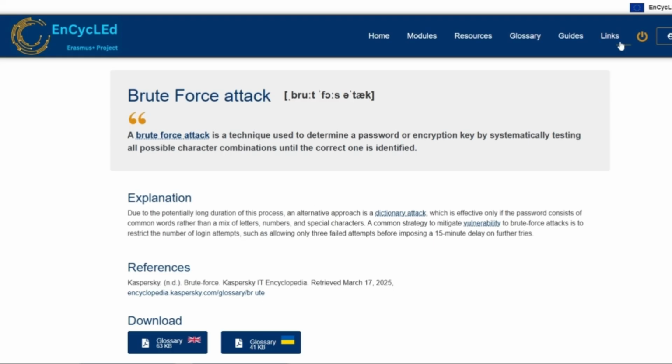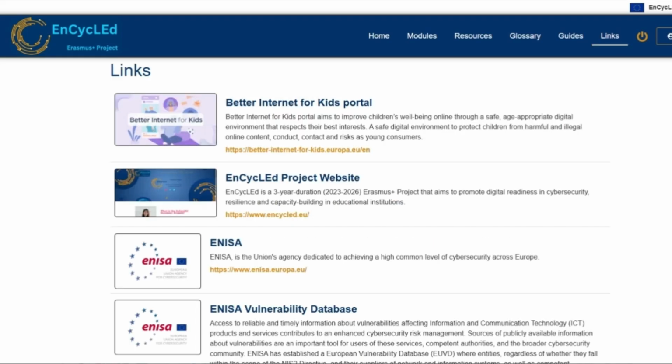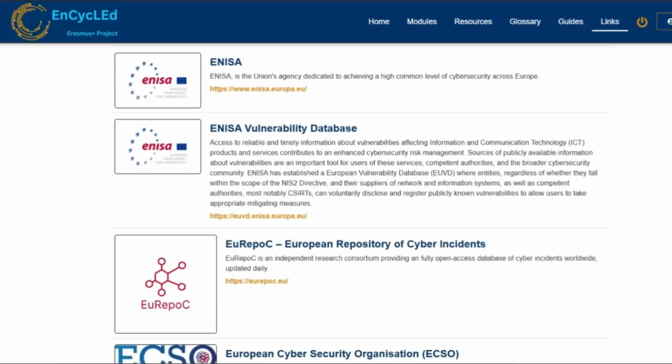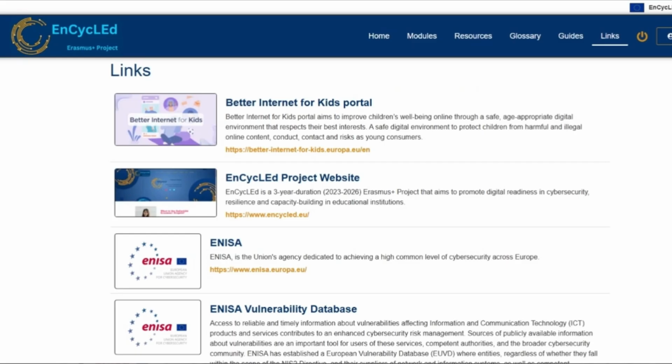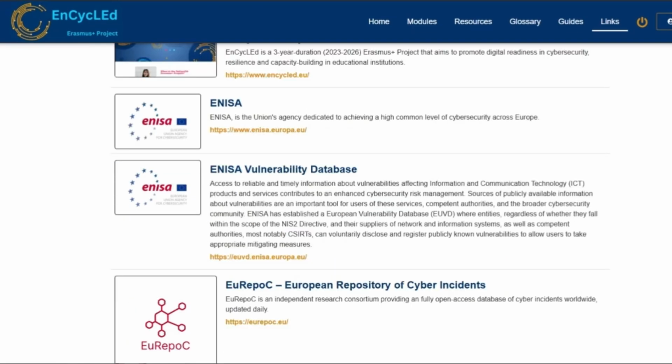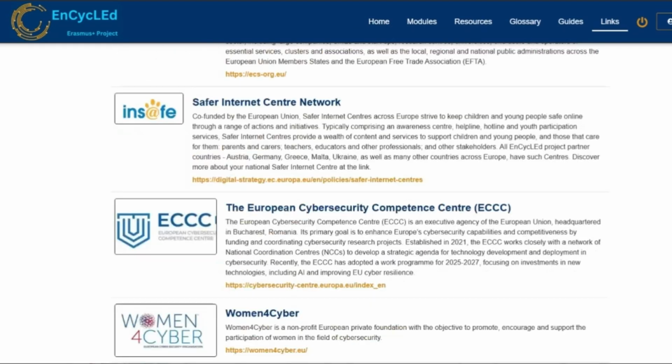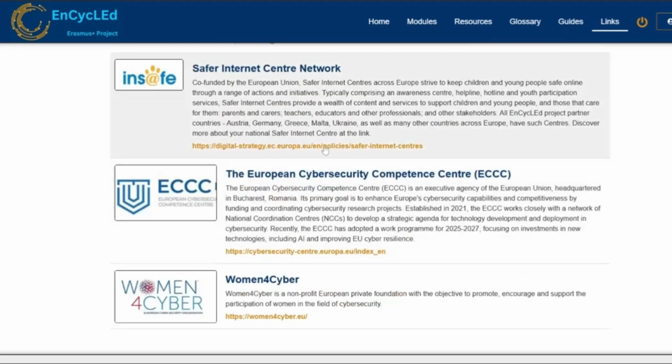Another section of the platform is called links, and this is providing, according to the title, just the links to different other resources and sites very relevant of organizations active in the field. For example, to the European Cybersecurity Organization, the Safer Internet Centers Network, and when you click on the link, you will find information about the very specific organizations that are part of this network, for example, in Austria, Greece, Germany, Malta, and Ukraine.